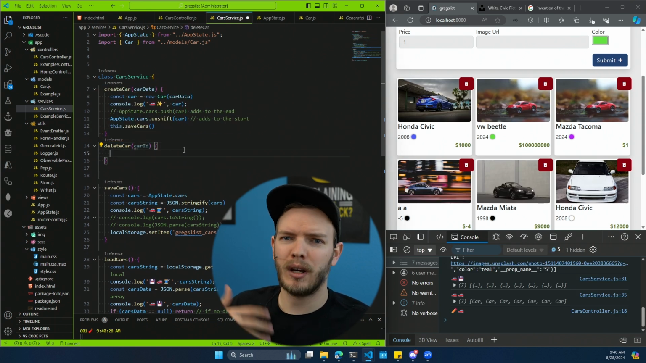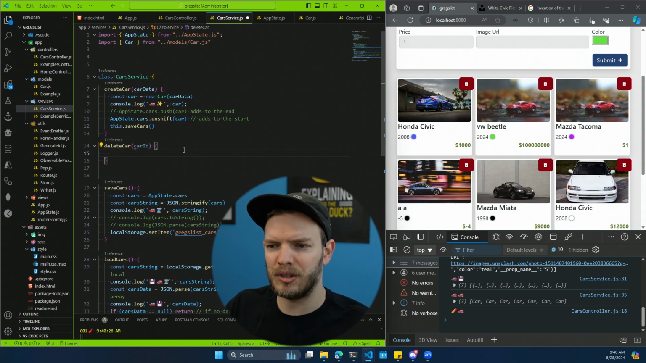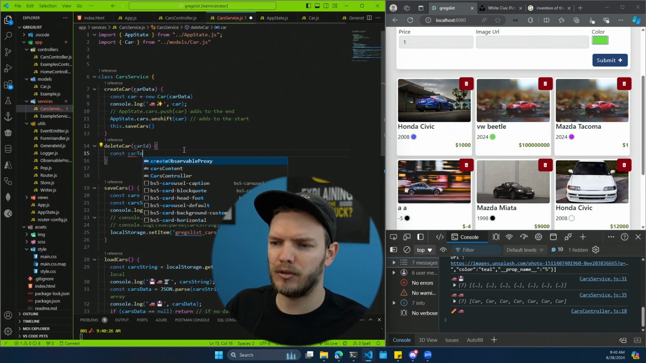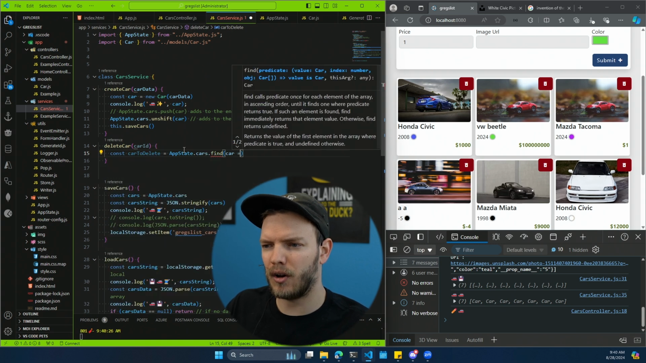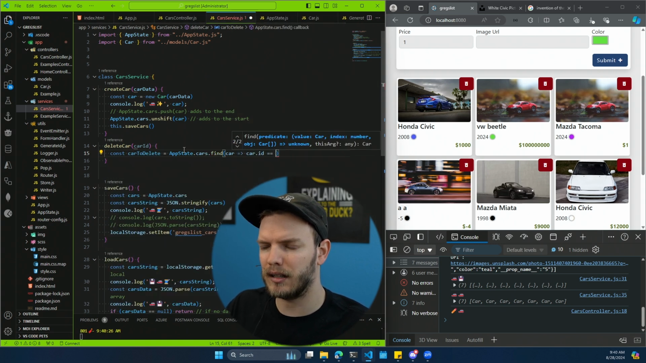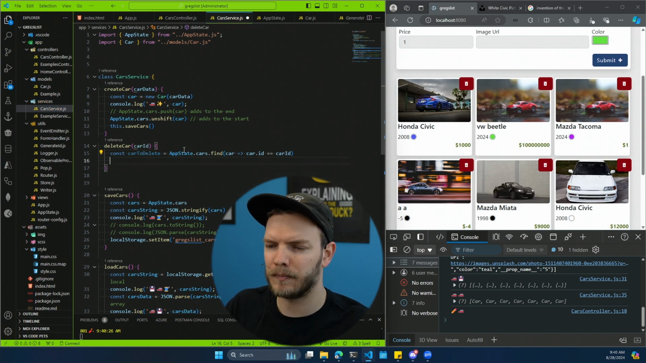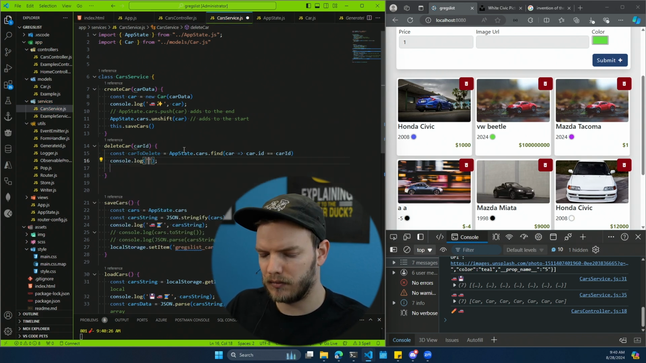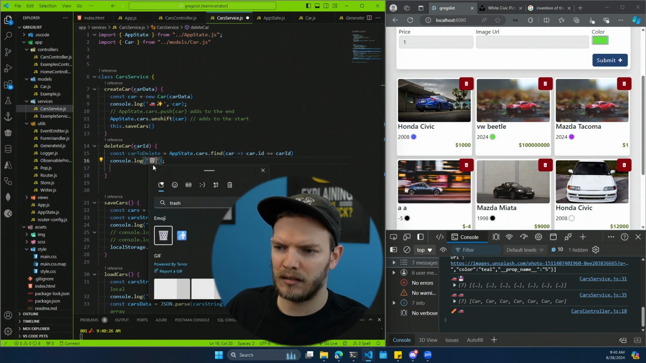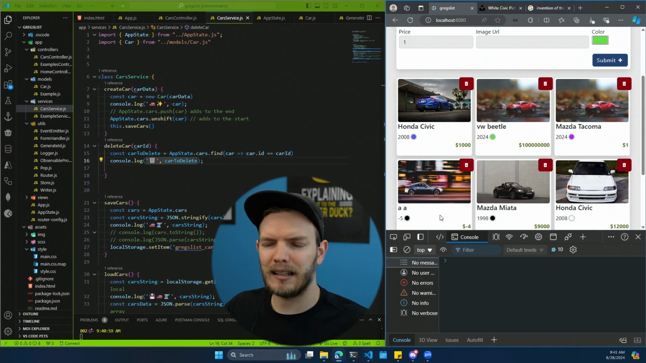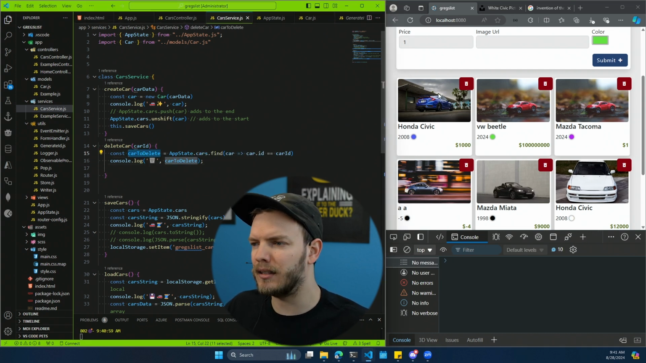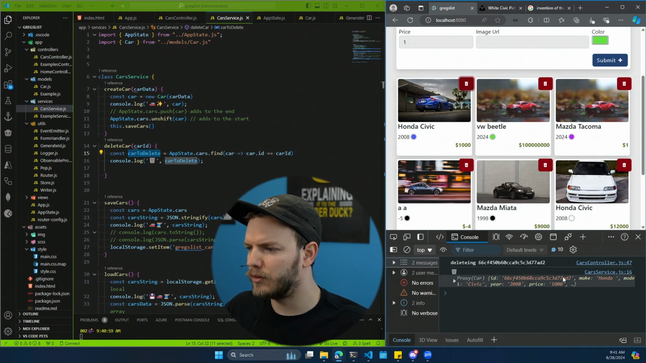Very similar to if we were trying to find something by its name, we can essentially use the ID in the same way. Car to delete equals app state cars find the car where the car ID is equal to the car ID, and then we will log trash can and then car to delete. So now we can take that ID and see if we were able to get back the original one, right? So if I click this, we'll see that that's my Honda Civic model 2008.